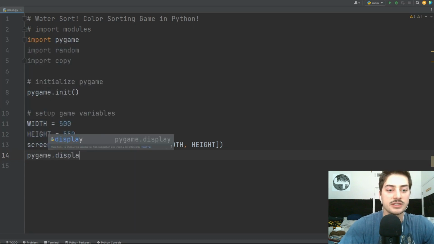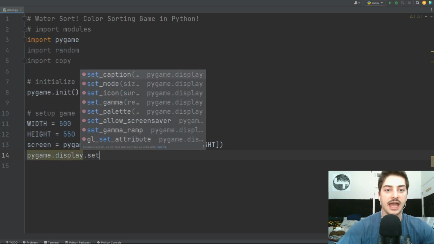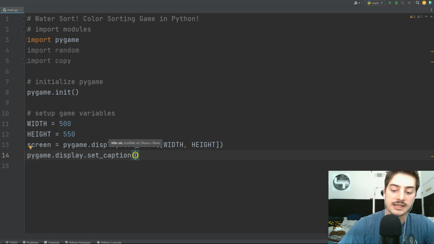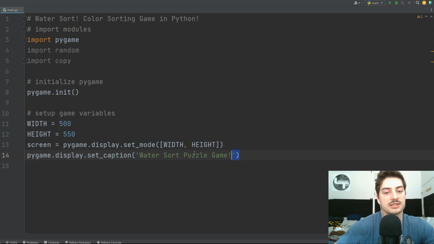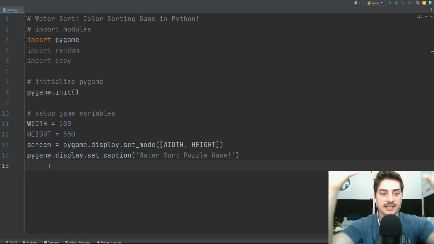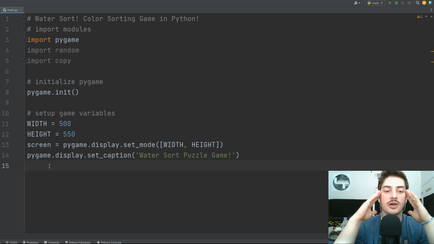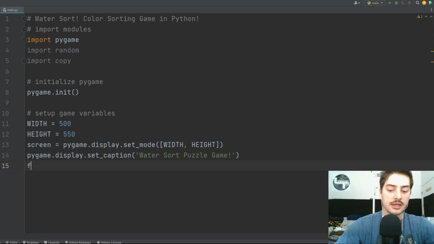And then I don't always do this on my projects, but we're going to set the caption as well. So pygame.display.set_caption, and I'm just going to say water sort puzzle game. This is all you need to have the top text, instead of it just saying PyGame window, which I believe is the default. Now it'll say water sort puzzle game.